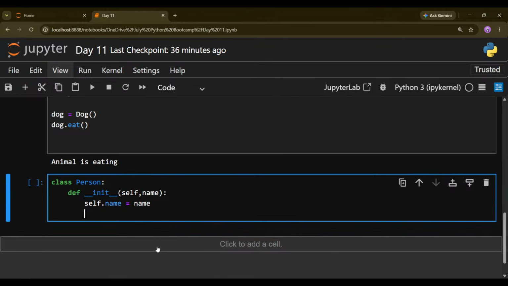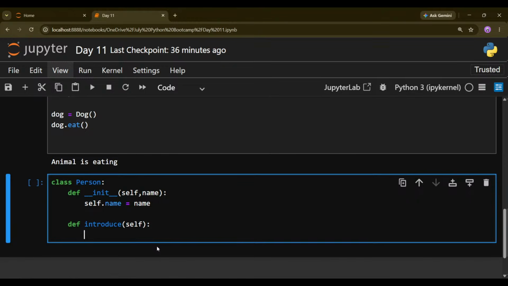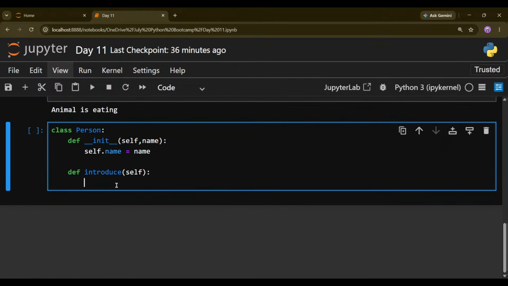Okay, and then I'll create one method of this class. This method will be unique to this. I'll take a self, introduce, and in this method I'm going to introduce myself. So not myself, but for whomsoever it is created. So I'll say my name is self dot name. Let me just give a space here. Self dot name, that's it.